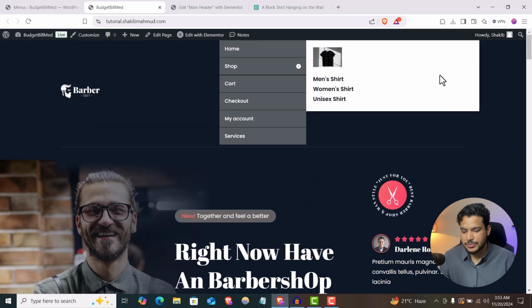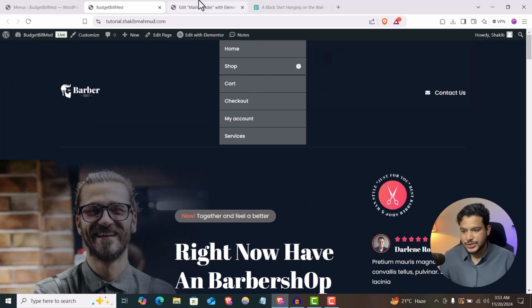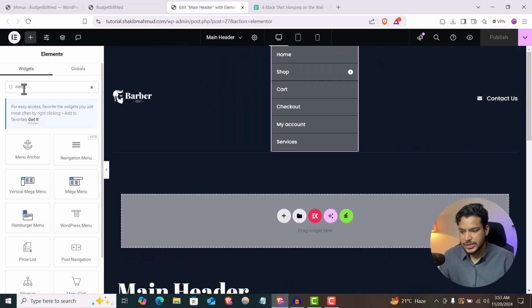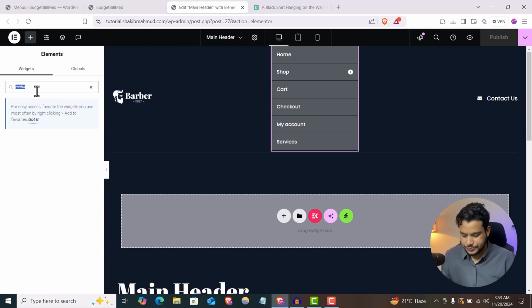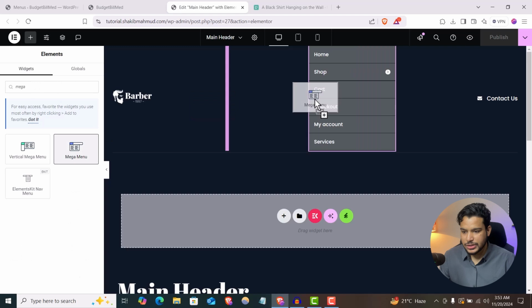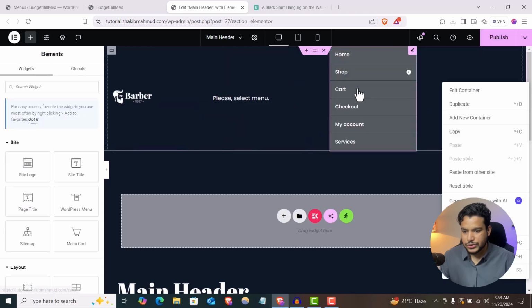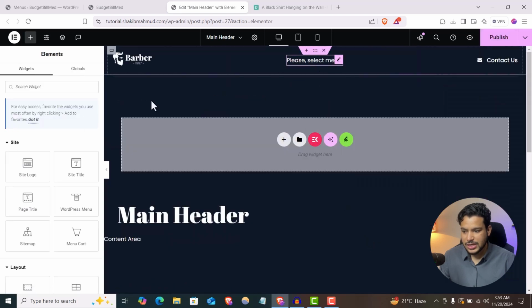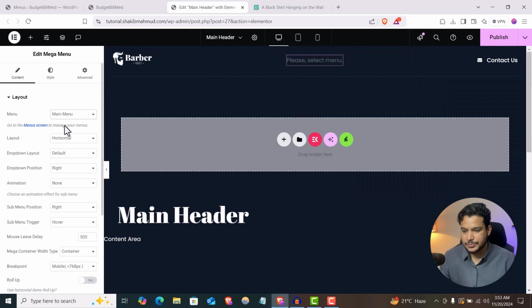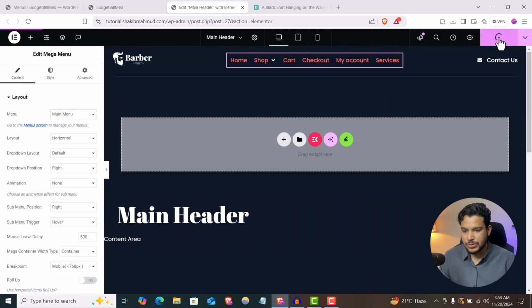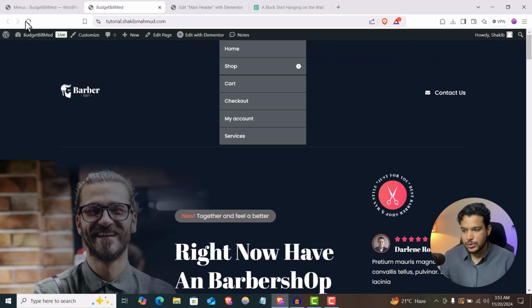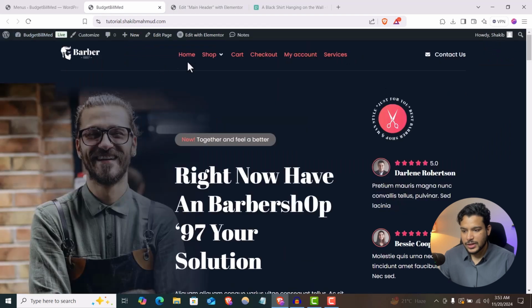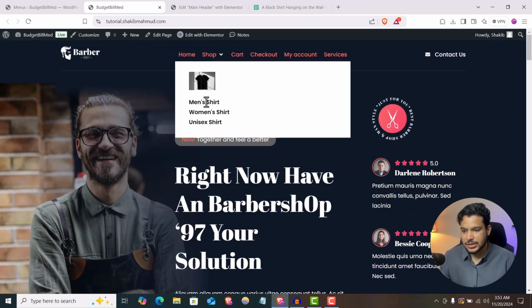You can even display it sometimes, but as we are not going to do it now, we will need another menu. So let's just search mega menu. We will use this one, and we want to delete this one. So now if I select the main one and just click publish, now if I come and under the shop, you see the men's collection.